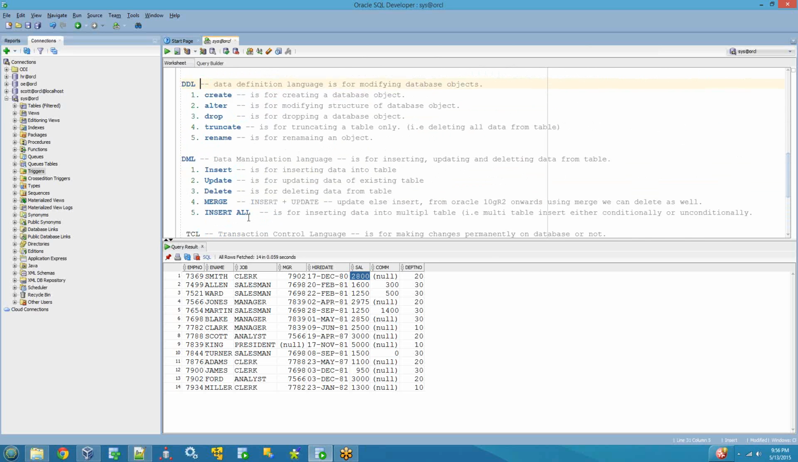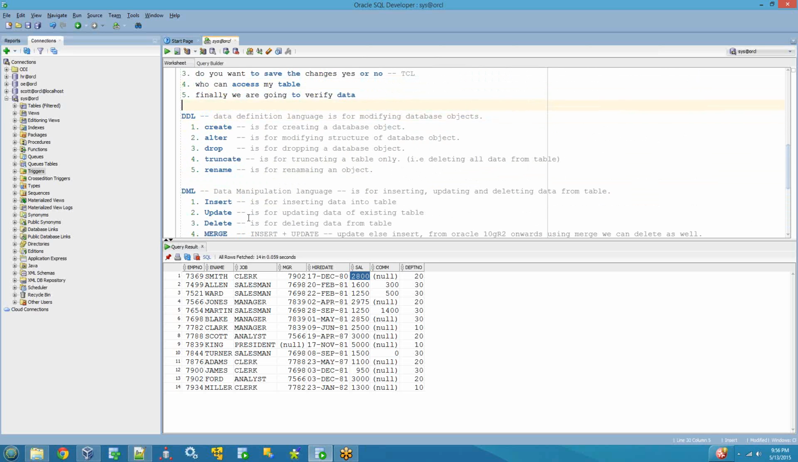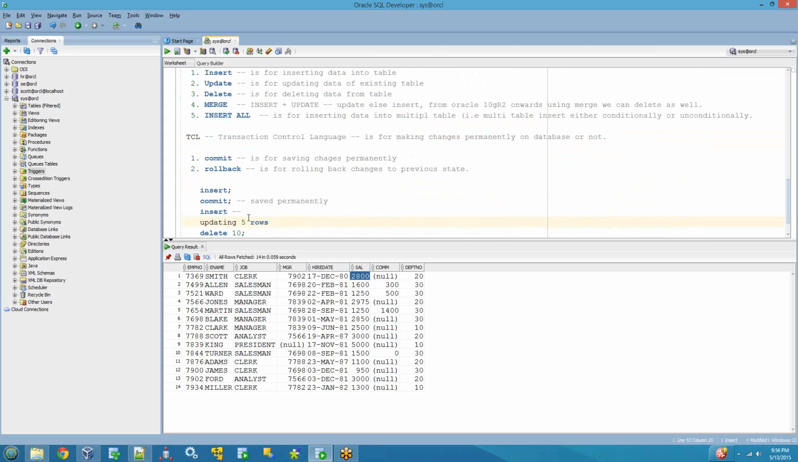Okay. So now, the second one, who can access my table? So that means I created a table. The user who created the table is the owner of the table. Okay. Who created a table? That means the user through which a table is created is the owner of that table. So the owner of a table can do any operations on the table. That means I am the owner. I can do any operations.